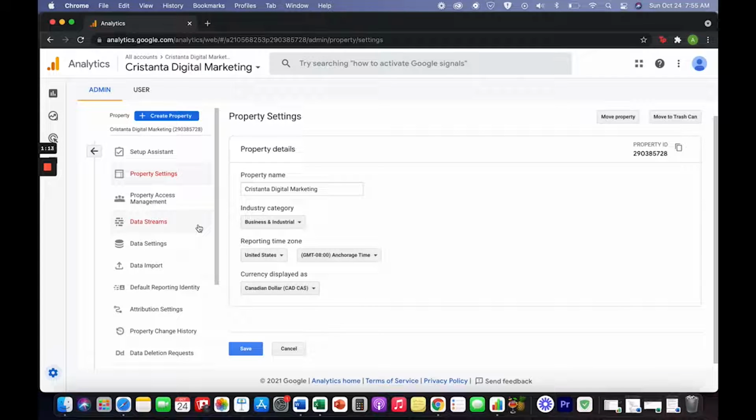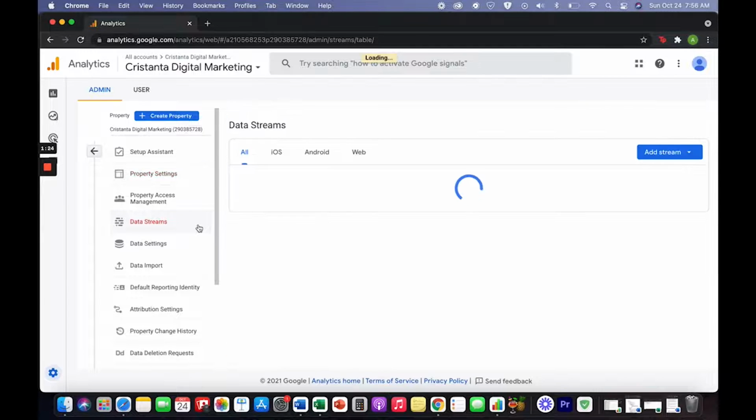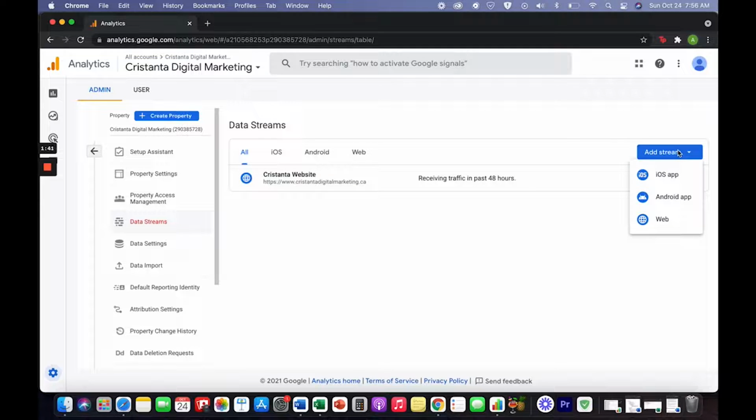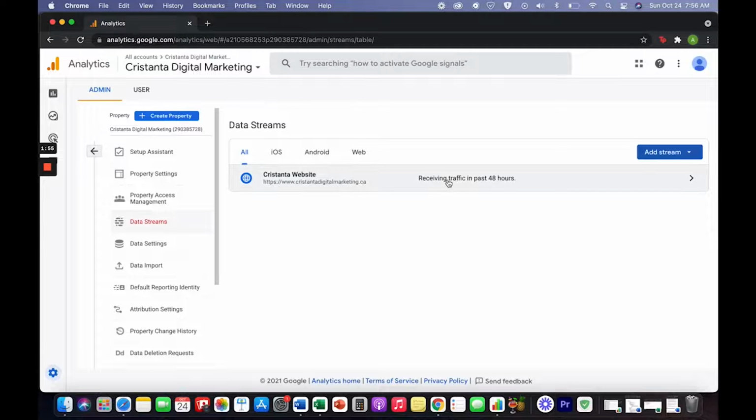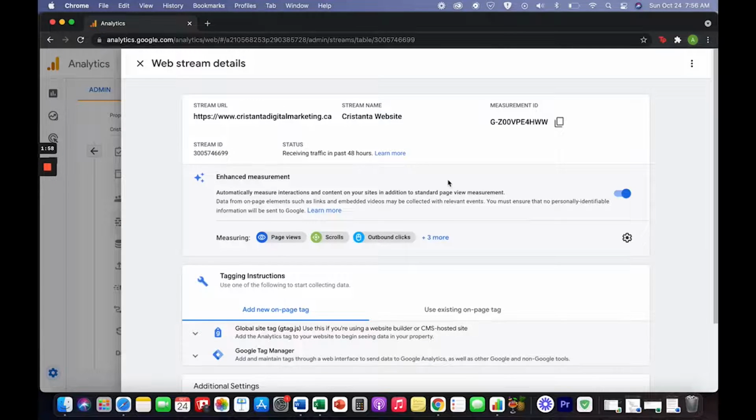Now where this gets a little bit different has to do with data streams. You'll recall when we went over Universal Analytics, I ended up creating filters in order to filter out internal traffic and different things like that. Because we don't have a view column, we're going to primarily be doing this in the data stream section. If you have a new account, this would not show up, and you would just hit add stream and then click on web. I'm not going to create a stream, but you would just follow the instructions there. It's really simple. You would just put in your information.